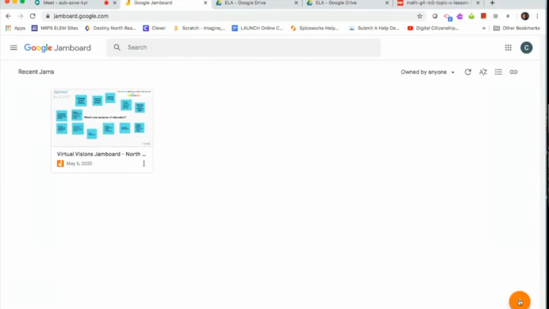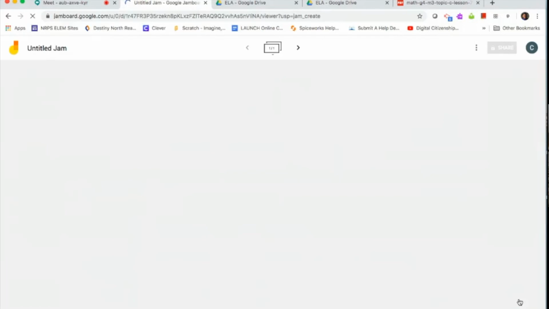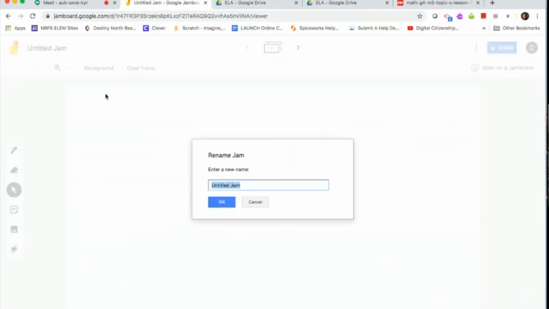Okay, so I'm going to make a new Jamboard. The first thing you want to do, you'll see that it's untitled. So just like any file, you want to give it a name, so you can easily find it and know what it is. So I'm going to click on the untitled here, and then I'm just going to rename it. So I'll just call this sample Jamboard.